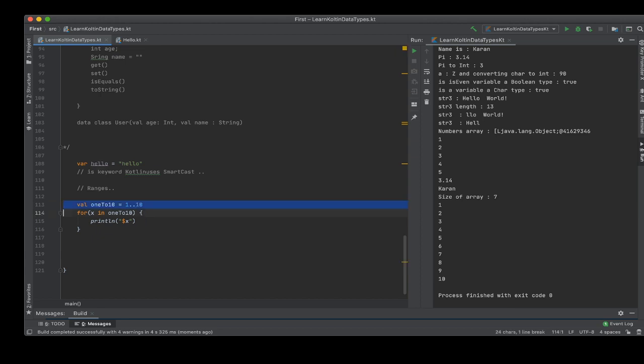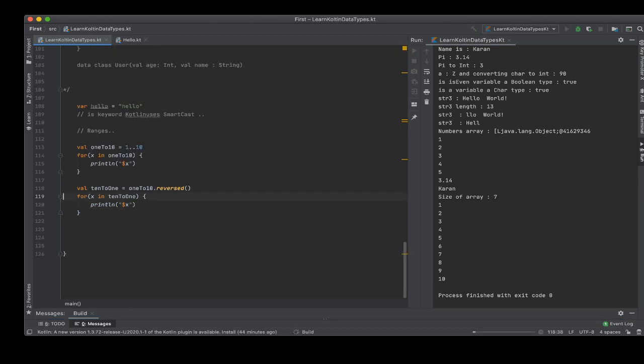So let's say we have to create values from 10 to 1. We have to reverse it. Either we can just say 1 to 10 dot reversed and create a new list, or 10 to 1 like this. Either I can do it like this and print this value again using the for loop.